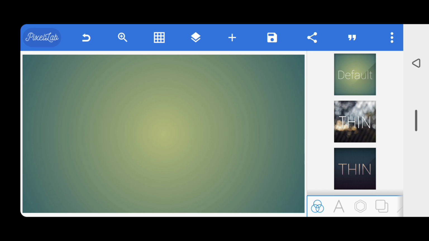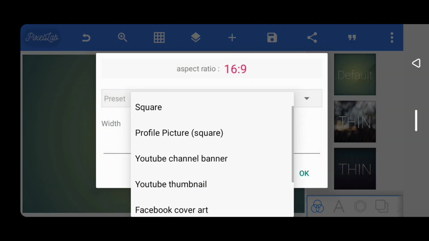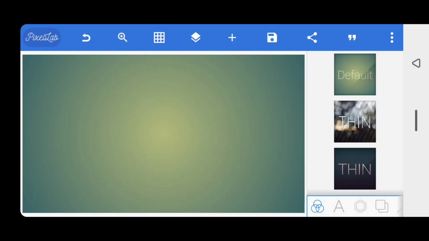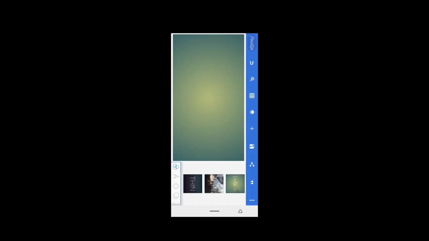First you need to fix the image size. Select the channel banner. Click on the plus icon above. Then click on prompt gallery.